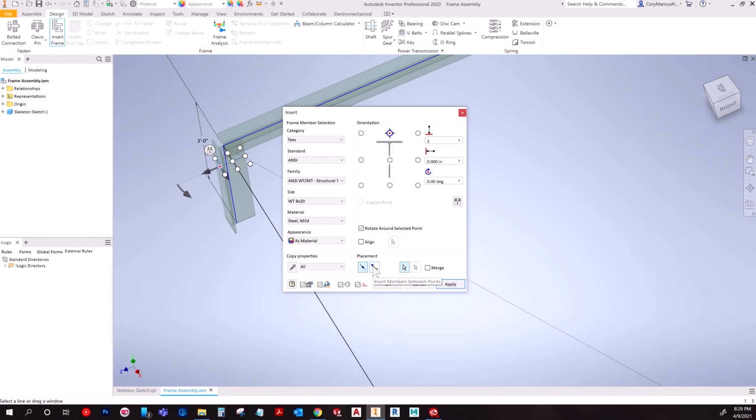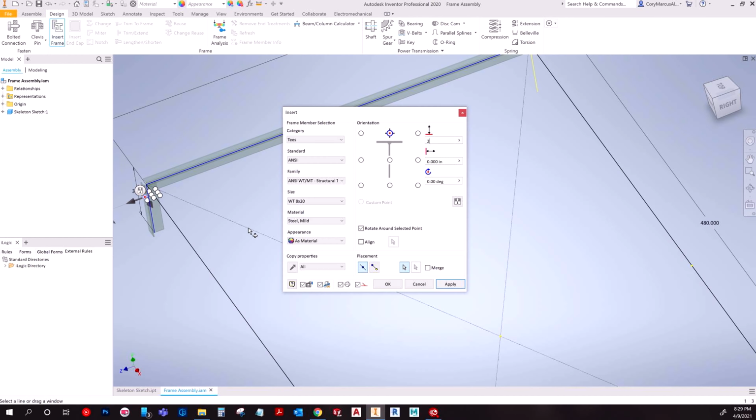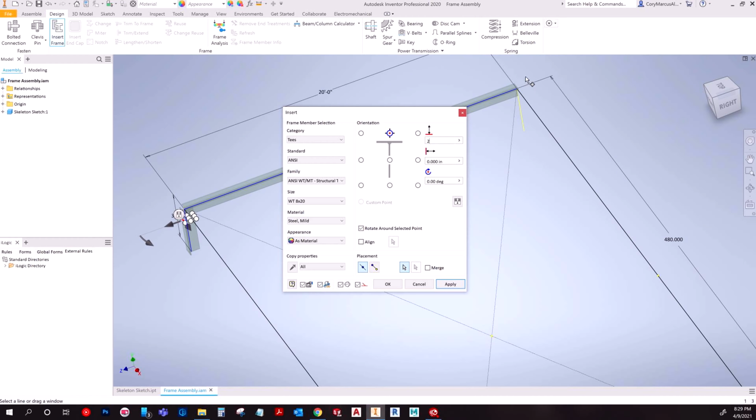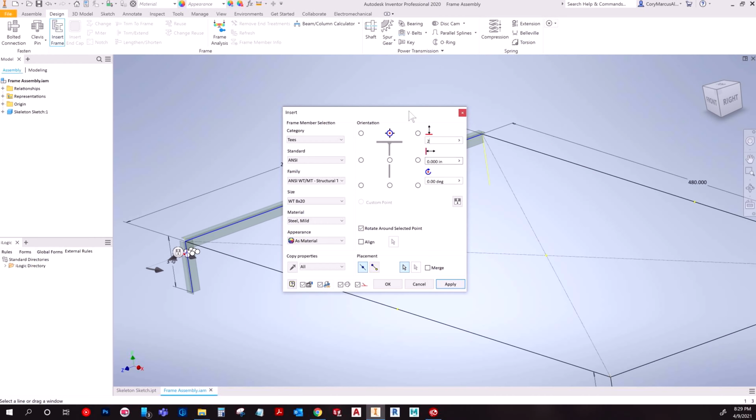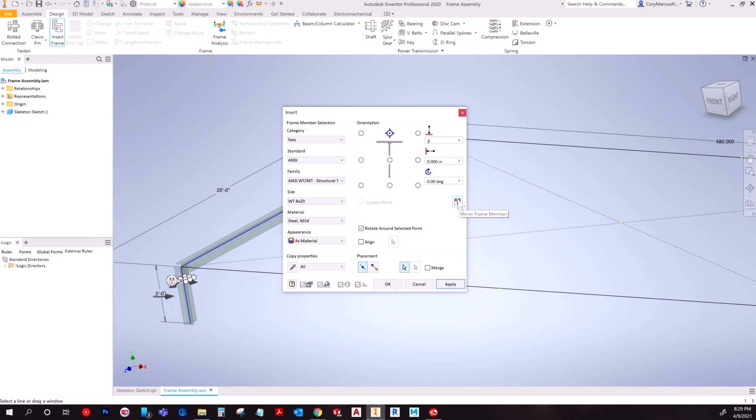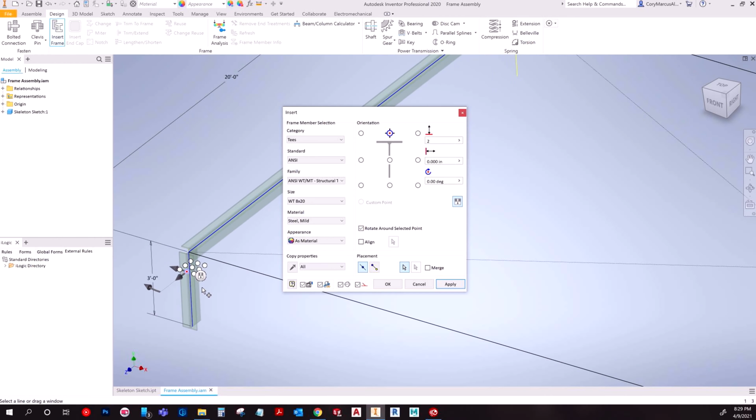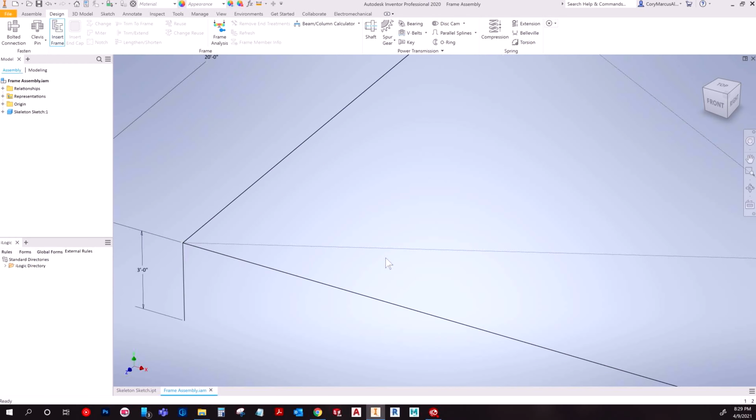And then you can also do some between 2 points. So if I wanted to click this end point and that end point, it would place a member. So there's a lot you can do here. And then you can also mirror frame member. Not really sure what that one does.